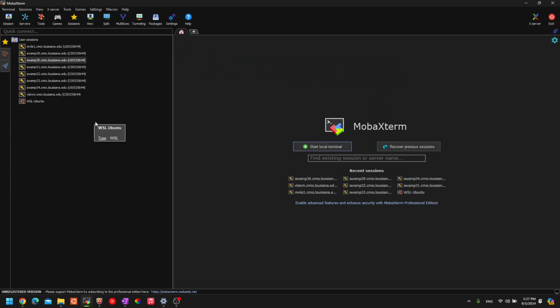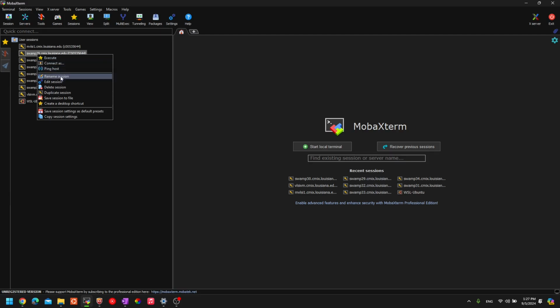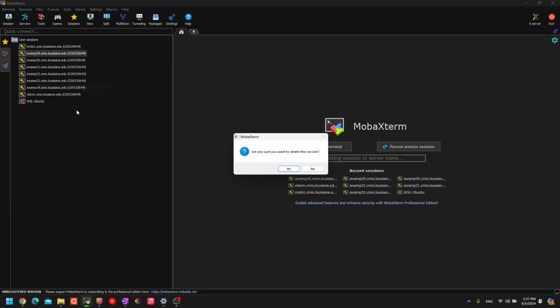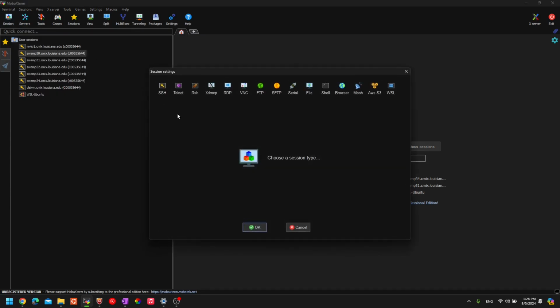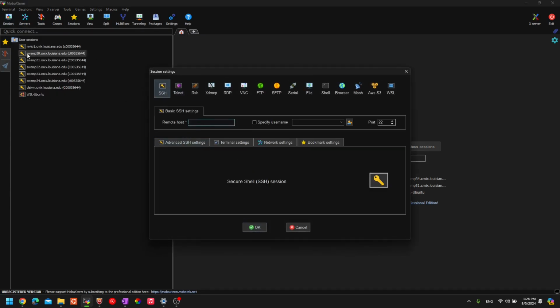Apparently what happened is, do not use 29. Use 30, 31, 32, 33, 34, but do not use 29. So I'm going to delete this session, and I'm going to start swamp30.cmix.louisiana.edu. In order to do this again, I'm going to go through the steps to create this session. Click on Session, SSH, and type in swamp30.cmix.louisiana.edu.